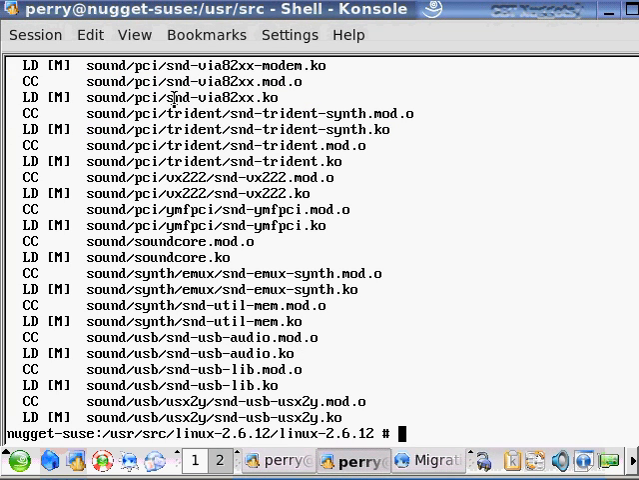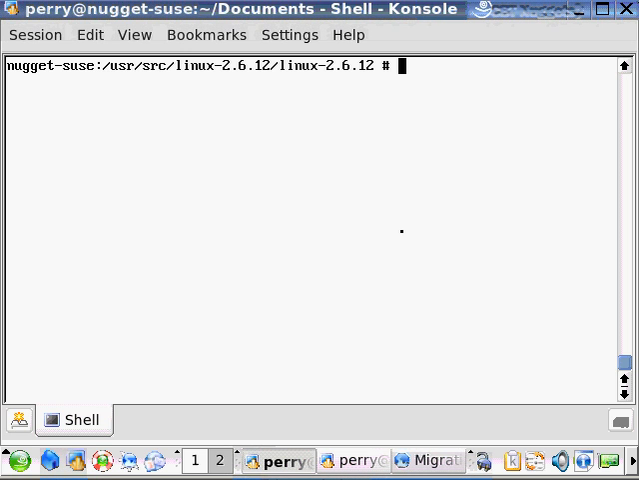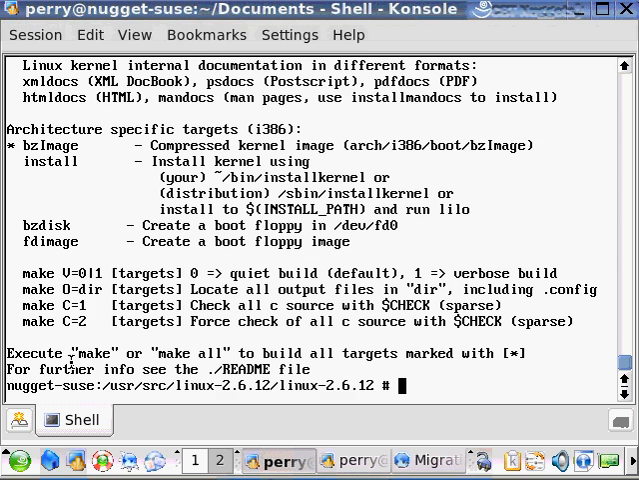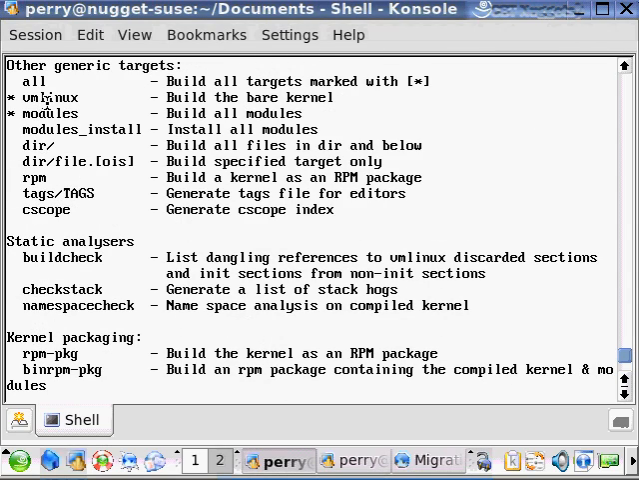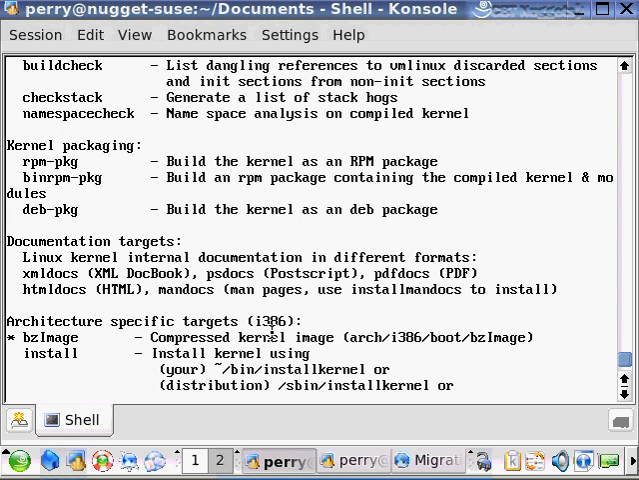Okay, so now we've finished compiling the kernel. We're back to the command line here. And remember that all we did there to compile that was type the make command. Going back to the make help screen, it will tell you down at the bottom, executing make or make all will build all the targets marked with a star. So we just did a few things here. Basically what we did was a make modules and a make bzImage, so now we have the compressed kernel image.